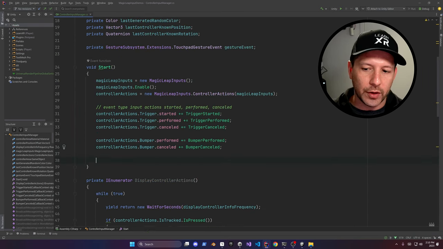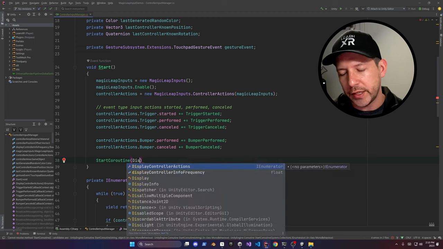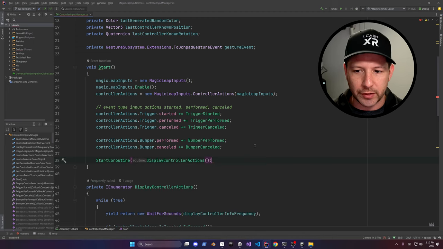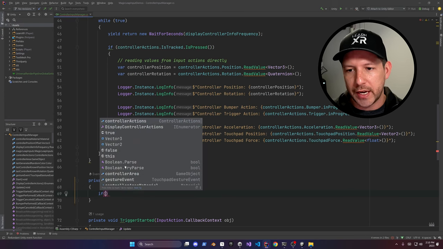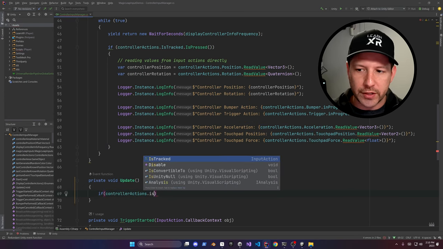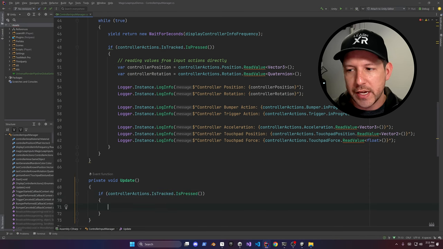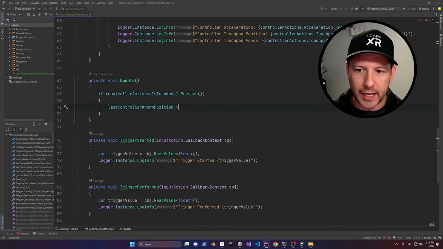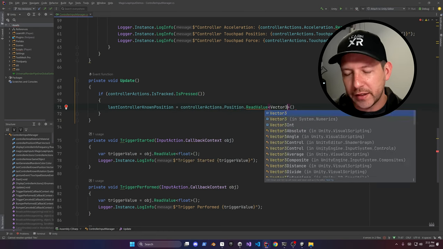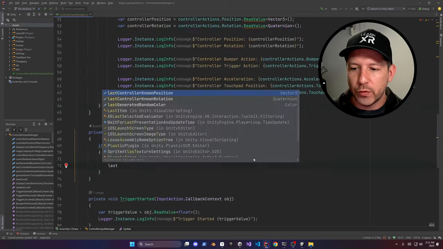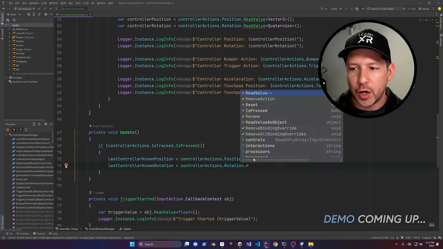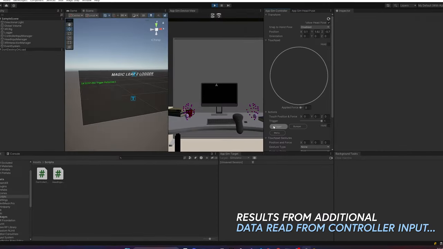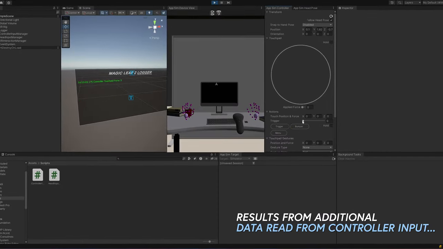And then basically to call the coroutine, just make sure that you do a StartCoroutine, and then we can just call the method that we created. The next thing that I want to do though is set the last controller position and also the last controller known rotation. I'm going to be using these values later on, so I'm just going to get them here on the Update. These ones are going to be more updated than the ones on my coroutine. That's why I did it in here, because I need these to be able to change an object's position and rotation.